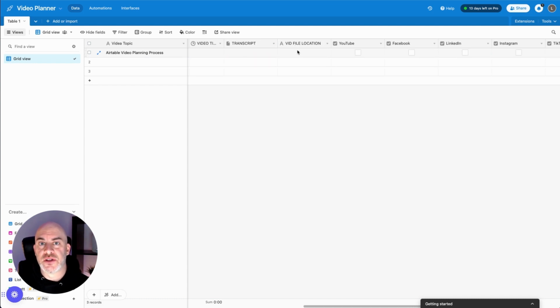And then a field just showing us where on our computer that we actually have that file located. And then I've got some checkboxes that we've added. So when I post something to a given platform, I'll just tick off that it's been posted there. So we've got YouTube, Facebook, LinkedIn, Instagram, TikTok. Of course, you can customize to whatever platforms you want.